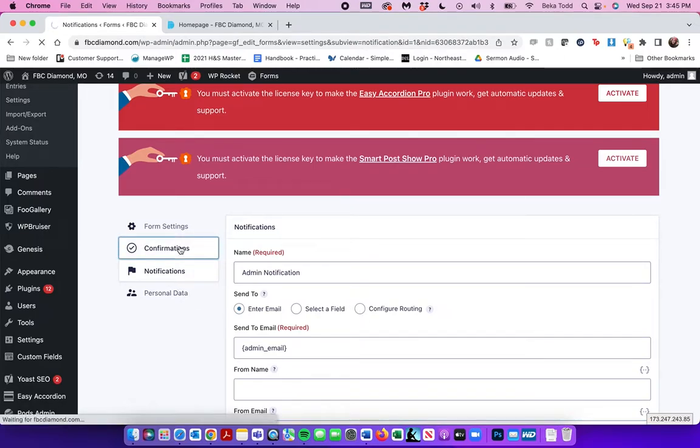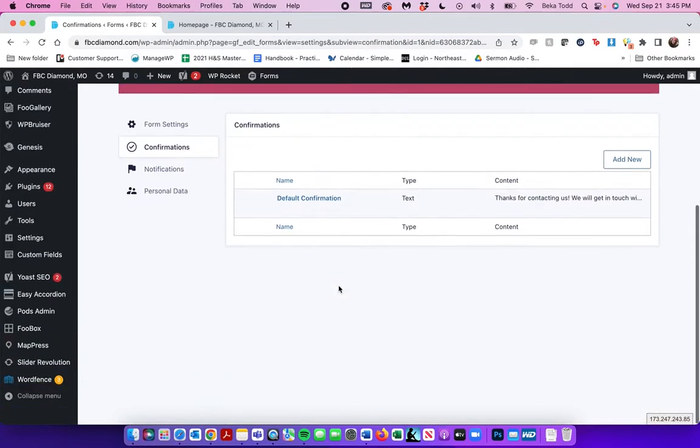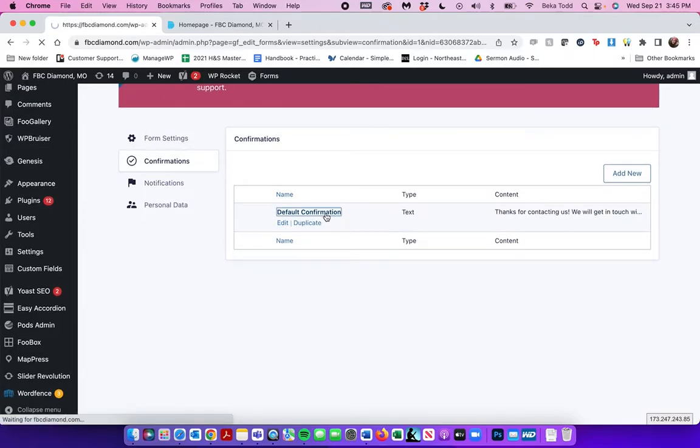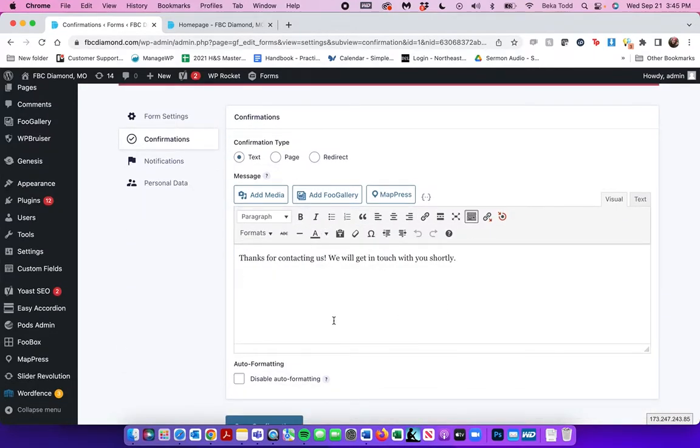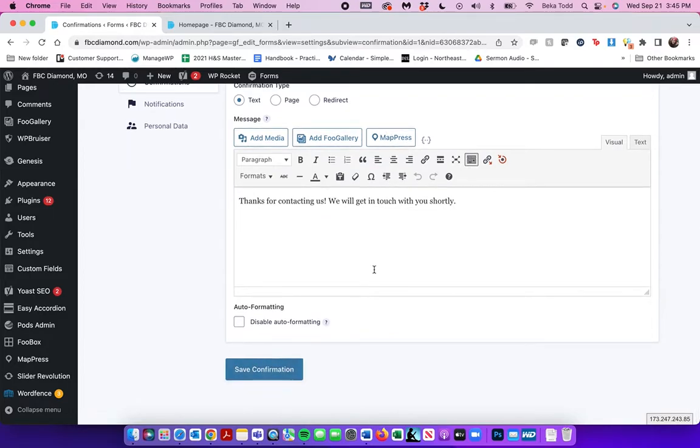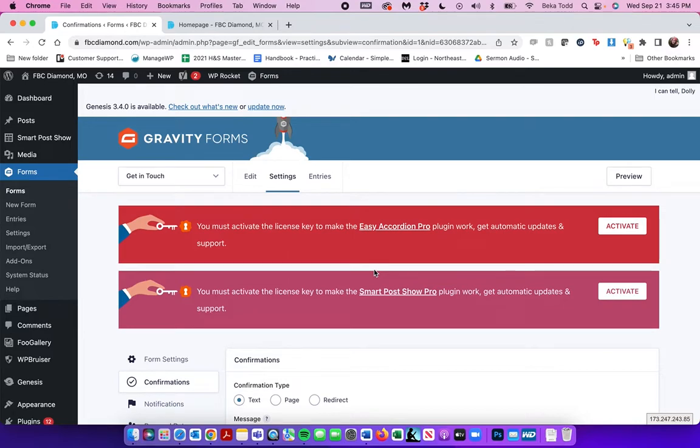Then under confirmations, this is what's going to pop up when someone fills out the form. There's kind of a default here, and you can adjust this and make any changes. And once you make any changes, just click save, and that'll be the case with pretty much everything as far as forms.